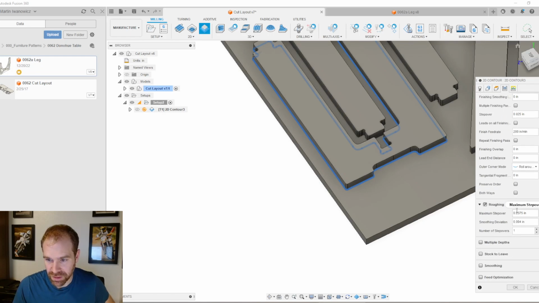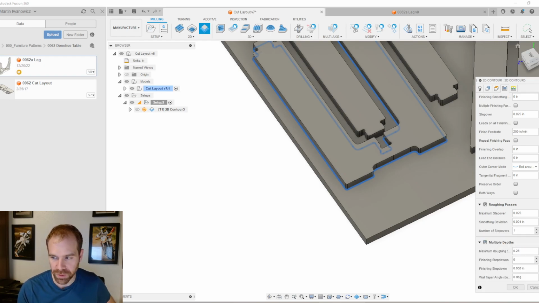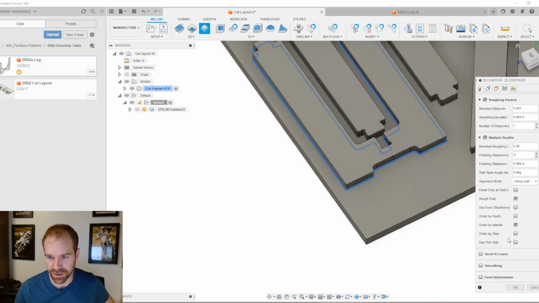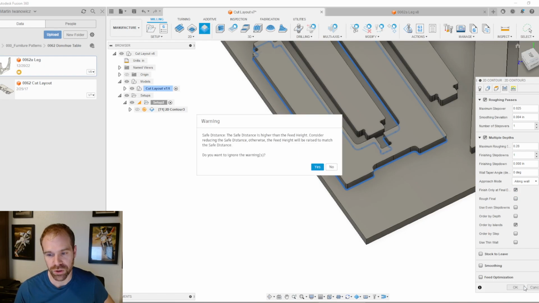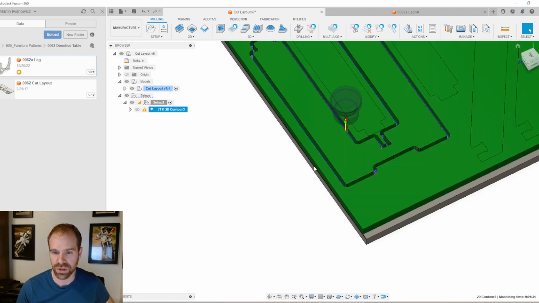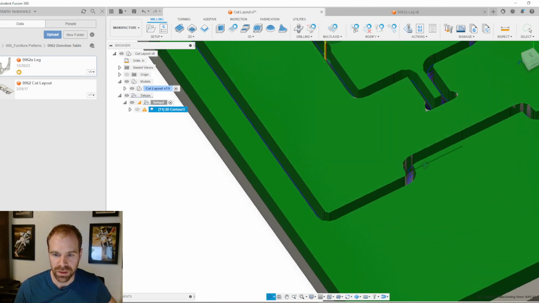Roughing pass, I'm going to say, again, what we talked about earlier, 25 thousandths of an inch, just one step over, multiple depths. This worked when I did 0.28 instead of 0.25, so I'm not exactly sure. We're going to do one finishing step down, and we're going to finish only at final depth. We're not going to do a rough final, and we'll ignore this warning right now. This should give us what we want.